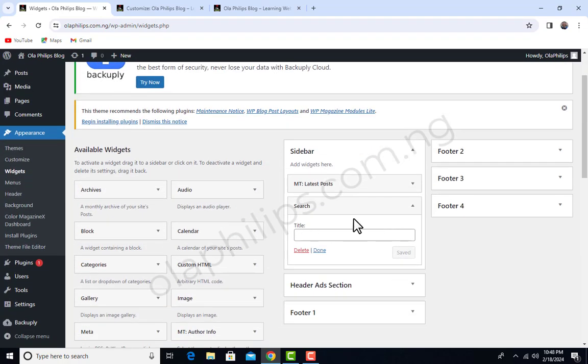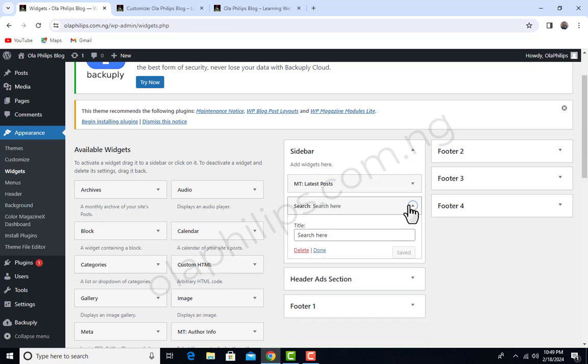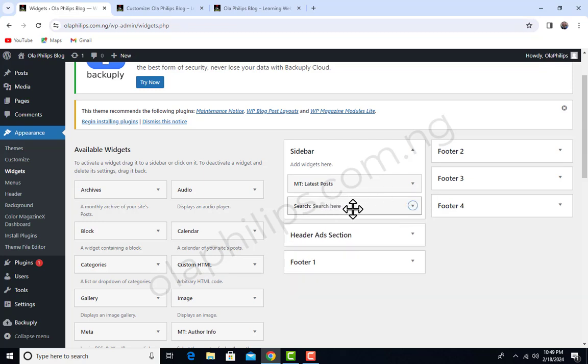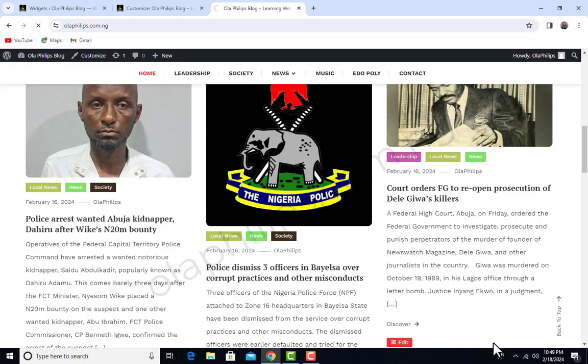Now you can see this is the widget right here. So I can type search here, then I'll click on save. And of course I want my search bar to come before my latest post. Okay, so I can just click and drag it up, and you can see it is well arranged now. So I have my search bar and my latest post. Now let's go to our blog and refresh, and let's see if there's any change.